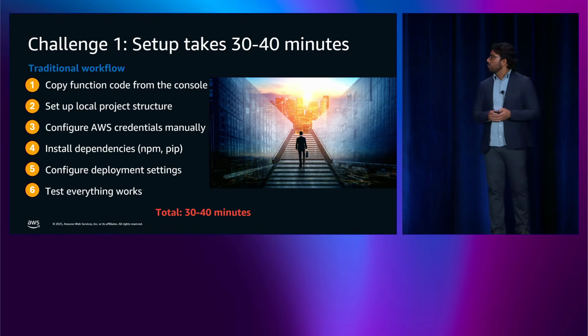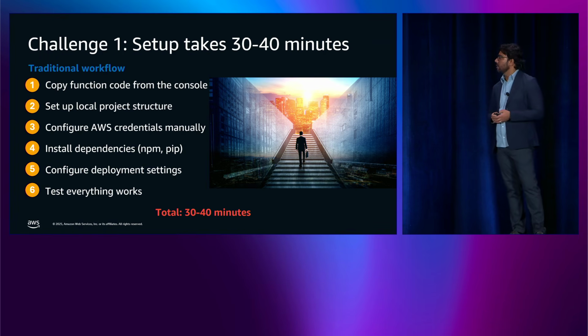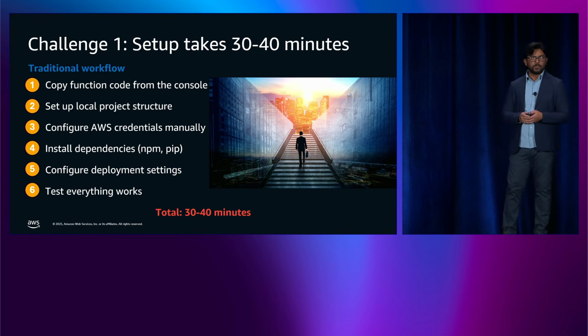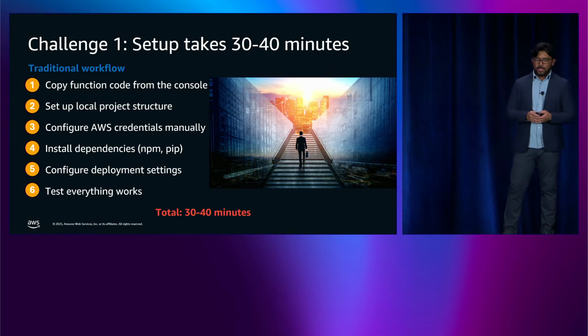The first challenge we addressed is setup friction. Traditionally, like I said earlier, setting up takes 30 to 40 minutes with multiple manual steps. You need to install tools, copy your code, set up project structure, install dependencies, and so on and so forth. You get the gist. This creates significant friction, especially for new members on your team or your organization.